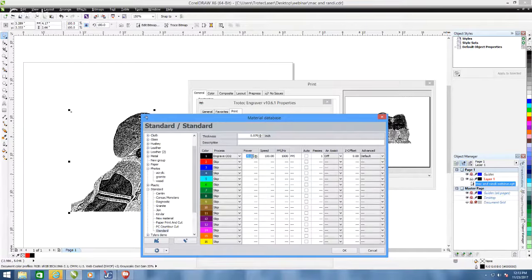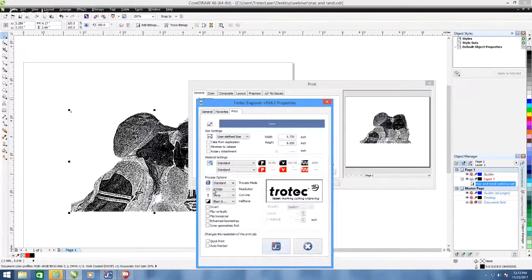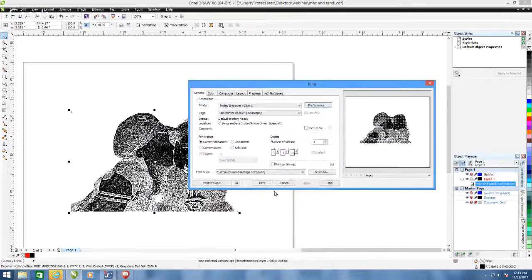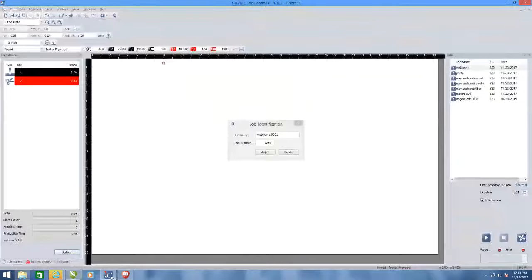So again, this is going to be 35. I'm going to use 100 speed. Say okay. Again, all my processes are still the same. I'm in standard process mode, 333 on resolution, my halftoning is black. I'm going to click the JC. I'm going to go File, Print. Say apply.